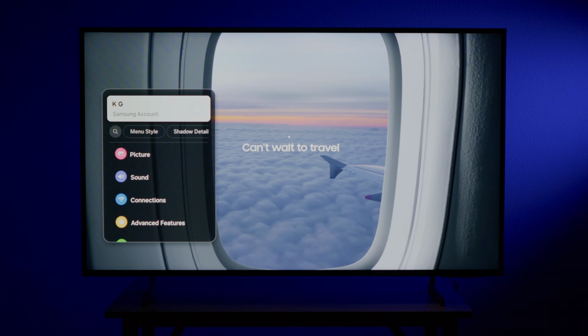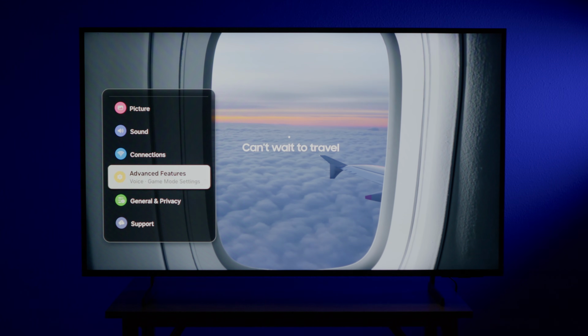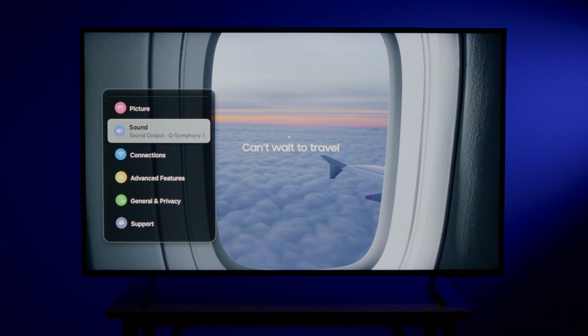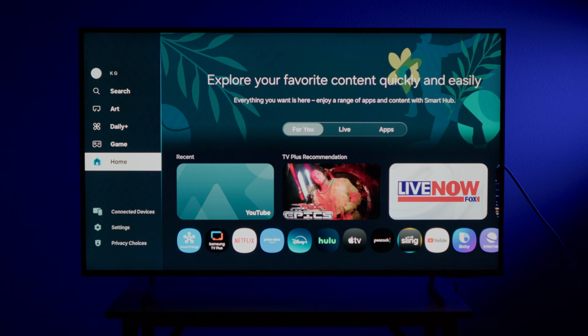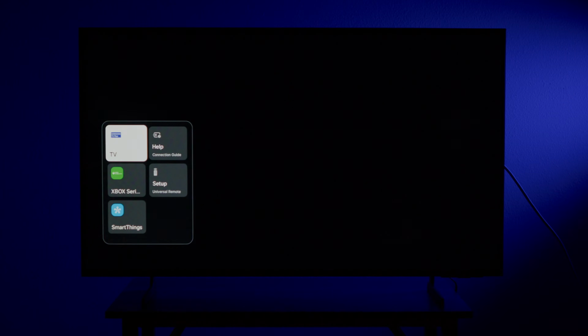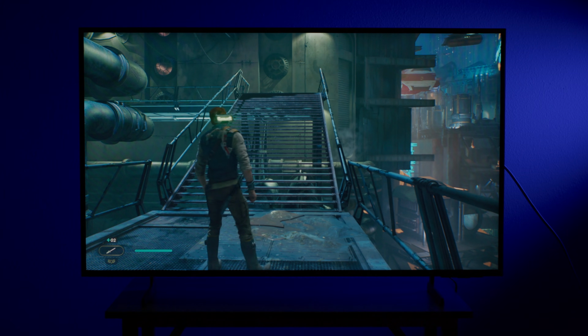All right, next I am going to activate the game mode so I can show you guys what that looks like. So hit the home button and go to connected devices. You can see that your Xbox is set up here. So you click your Xbox, and that's how you get to your source.